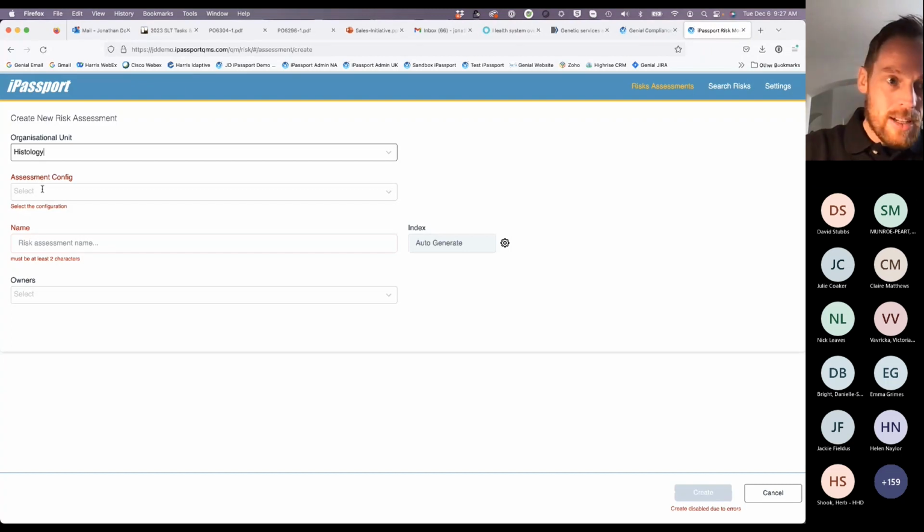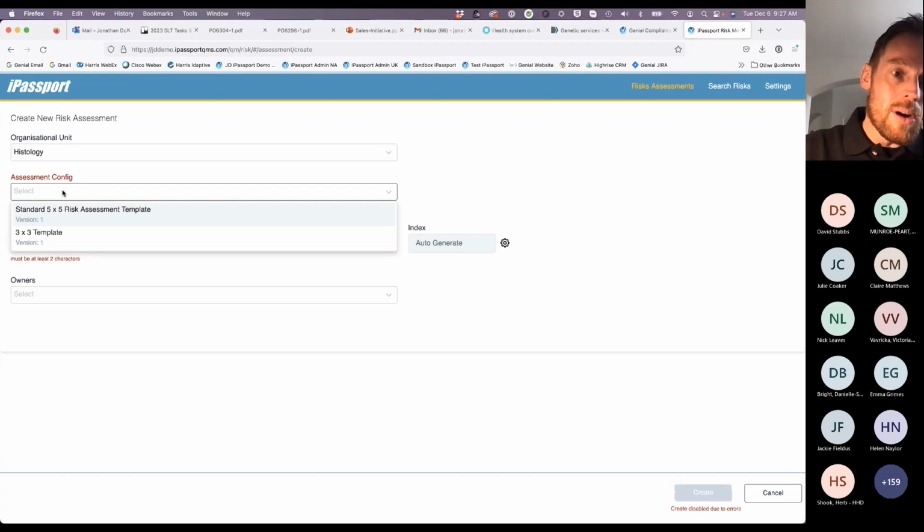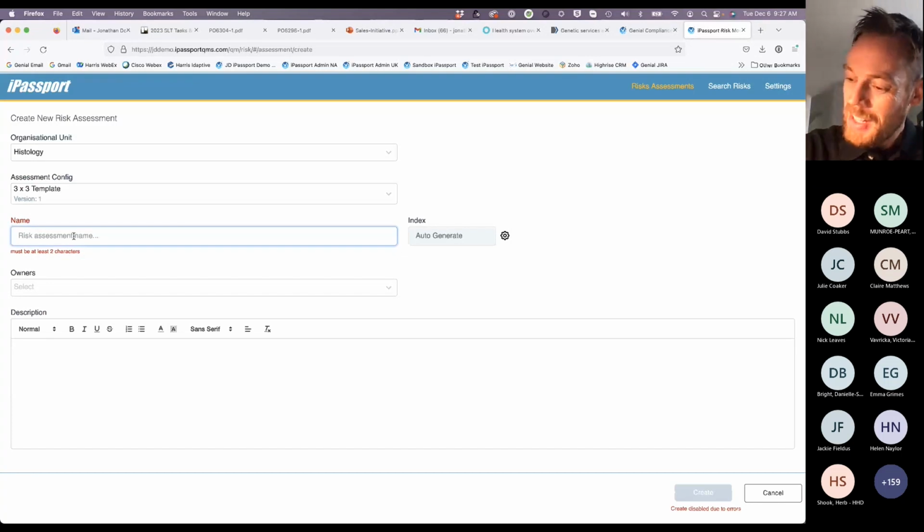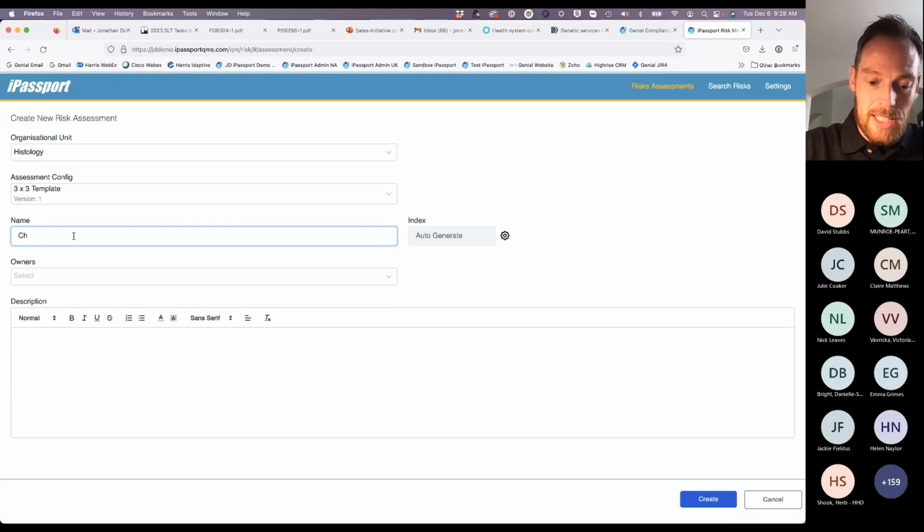And we will have the assessment config be part of, or we're going to select from predefined configurations that we have. On this occasion, I'm going to use a 3x3 template. You are free to have any type of template and have that designed to your own specifications in the system. So here's one in true TV fashion that I made earlier on. The name of this risk assessment is going to be something that's probably common to a lot of organizations. We're just going to have a chemical exposure risk.